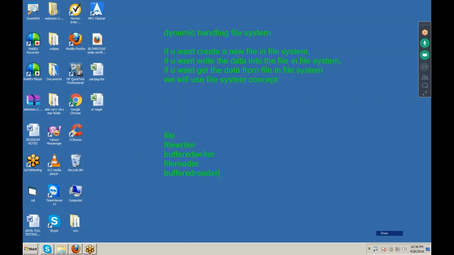Using these 5 predefined classes, we can create a new file in the file system. We can write the data into the file in the file system. We can get or read the data from the file system. So how can we do it? Today we will discuss only one concept.